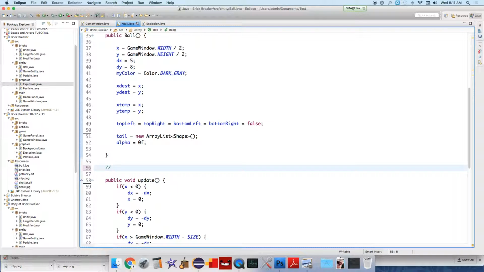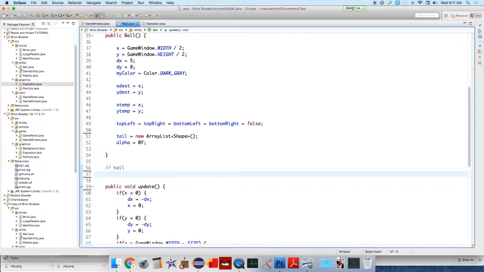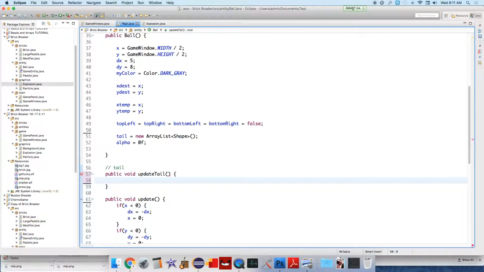So then we're going to create two methods to deal with the tail. We're going to have one whose job is to update the tail, to eliminate the end of the tail as it passes through, and to add a new tail object in the correct location. So public void update tail. And really this could be a private method because it's just meant to be used inside the ball class.